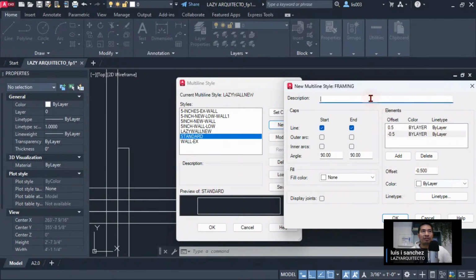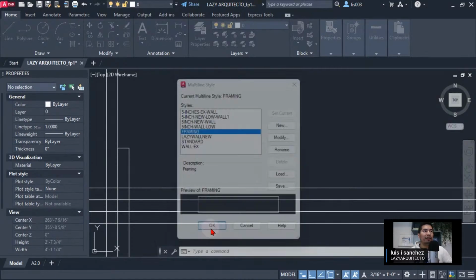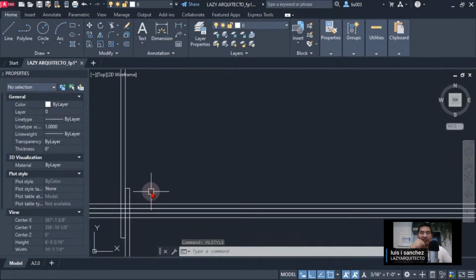I can add a description here. Again, that's all up to you. We can add framing or whatever. So I'm going to click OK to finish this up. And the final step is, of course, to make this current, right? So I'm going to simply click set current and then hit OK. All right, so that was the first step, right? We simply created a multi-line style.